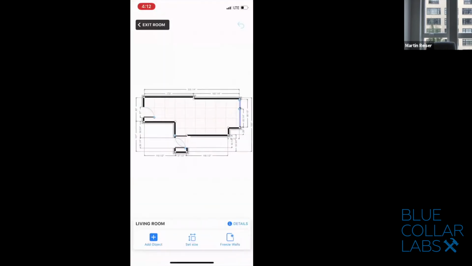Now, as you can see, you have this floor plan. Those measurements are precise. They're 95 to 98% precise.